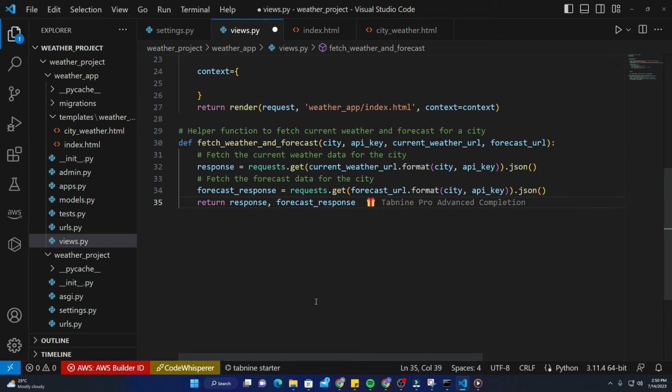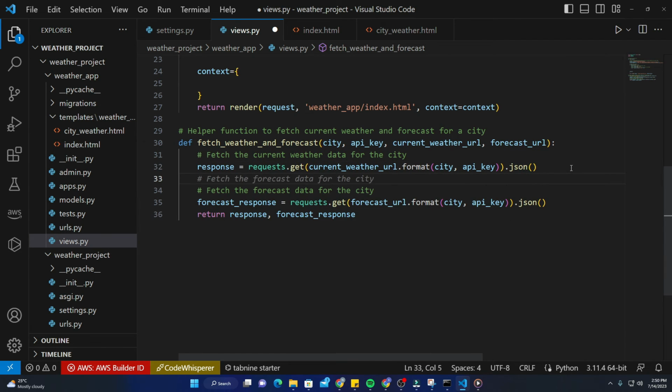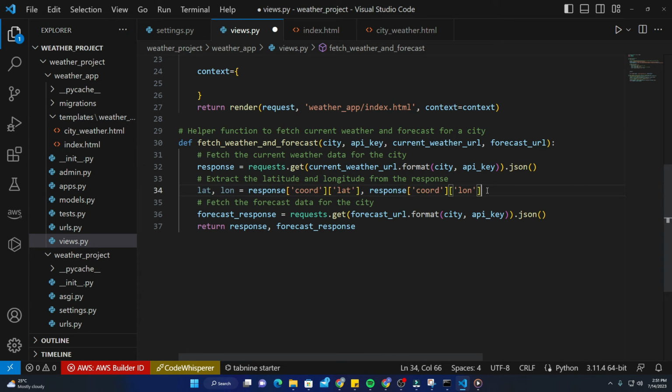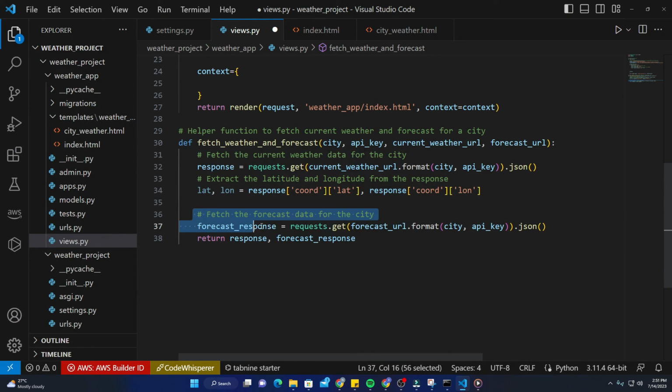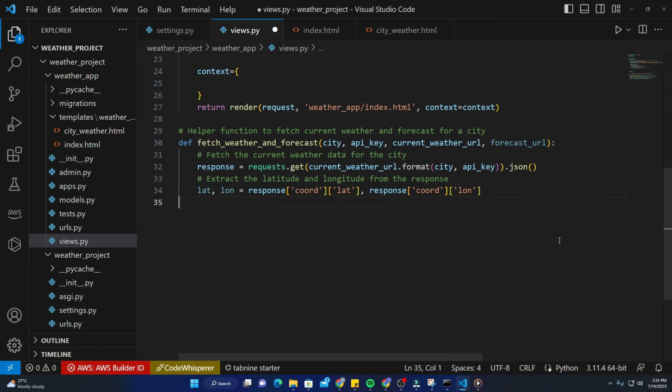Okay, so it's giving me the response like requests.get current weather URL dot format city comma API key, and the data will be in JSON format. Okay, so here after this I will say extract the latitude and longitude from the response. So yeah, it gave me the response, you can see right here. Okay, so now I actually need to modify this. Okay, so I can actually say fetch the forecast for the city using its latitude and longitude.